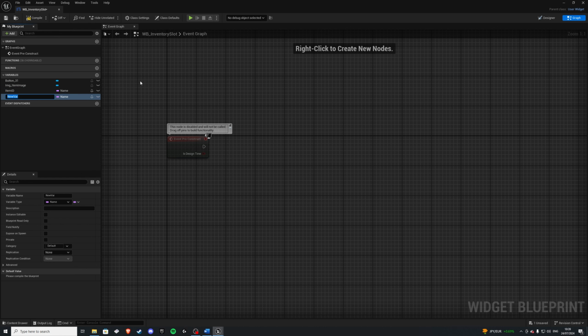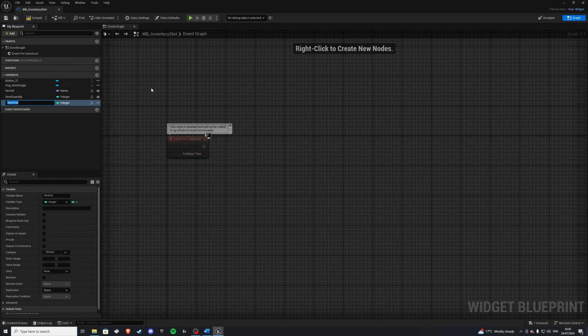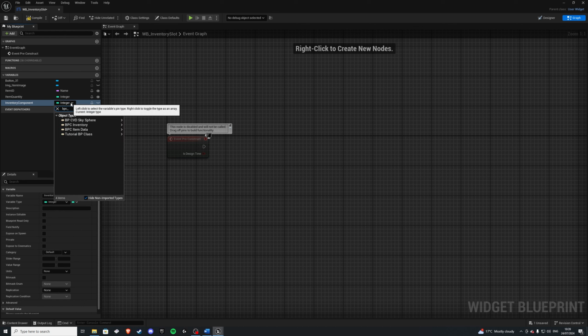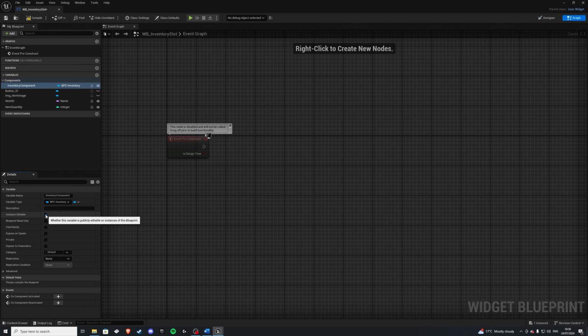And let's also create an item quantity, which will be of type integer. And let's make these instance editable and exposed on spawn. And with that, let's also add our inventory component. And this will be of type VPC underscore inventory object reference, as well instance editable and exposed on spawn.